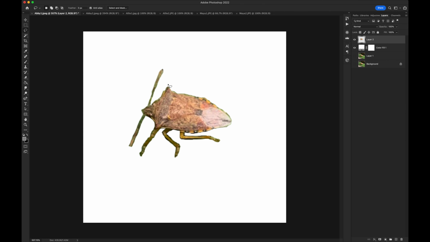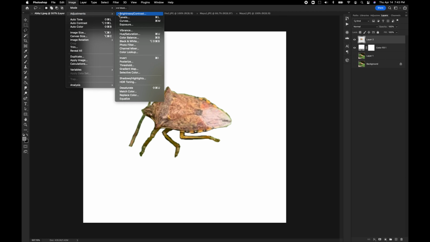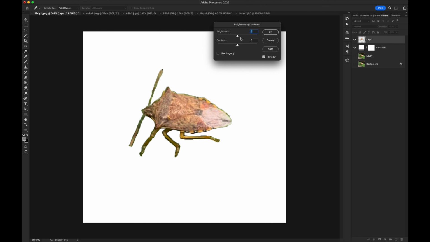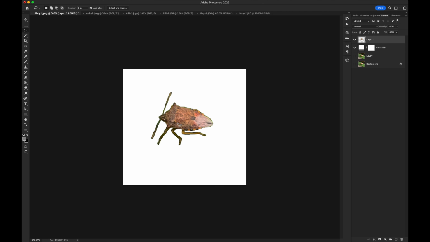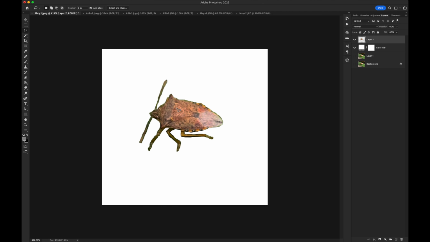And just because now I'm seeing it on the white background, I kind of want to change the way it looks a little bit, so I can go Image, Adjustment, and we can change the brightness and the contrast. So let's up the contrast a little bit and put the brightness down. Yeah, I think that looks okay. I don't know, Abby can tell me otherwise.